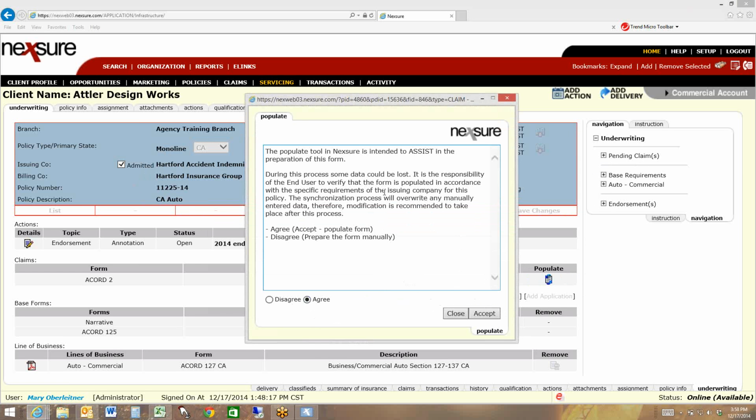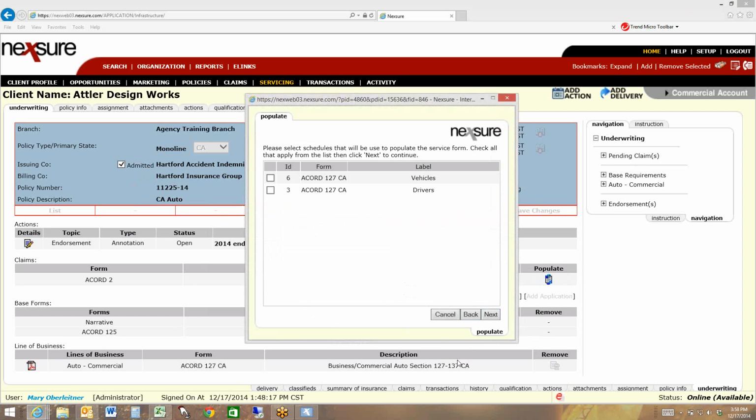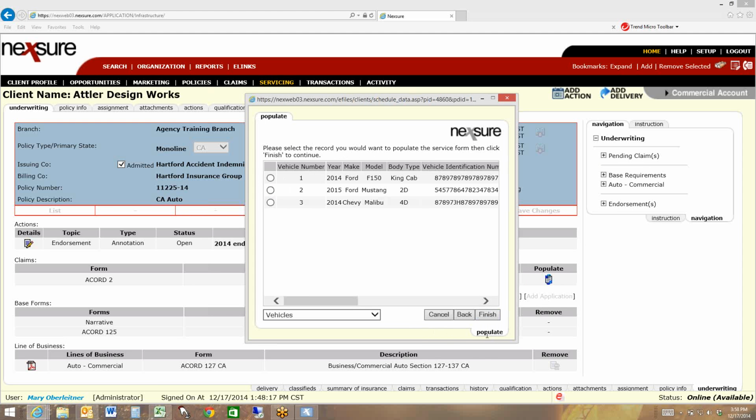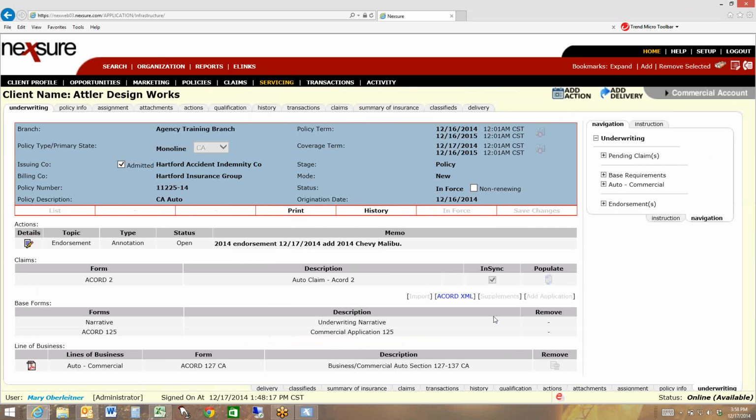Click Agree. And again, there's your little disclaimer. Hit Accept. I'm going to choose both the vehicle and the driver because both were involved. Click Next. Okay, so here at the bottom is a drop-down box. So I'm going to start with the vehicle first. And then I'm going to choose my driver. And then I want to click Finish. And that's going to take those records and populate my pending claim form.